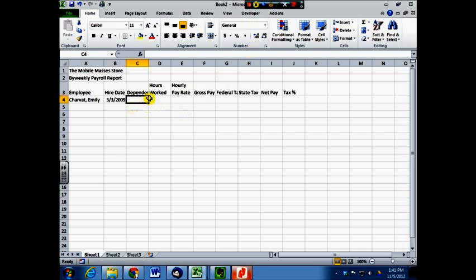For her dependents, this is how many dependents or children she's going to be claiming on her taxes. She has 1. Hours worked, she worked 65.25 hours during this pay period. And she makes $20.50. When you type the $20.50, you'll notice that the last 0 falls off because Excel does not realize that this is supposed to be a dollar amount at this point, and so it's just rounding off and taking off the 0.